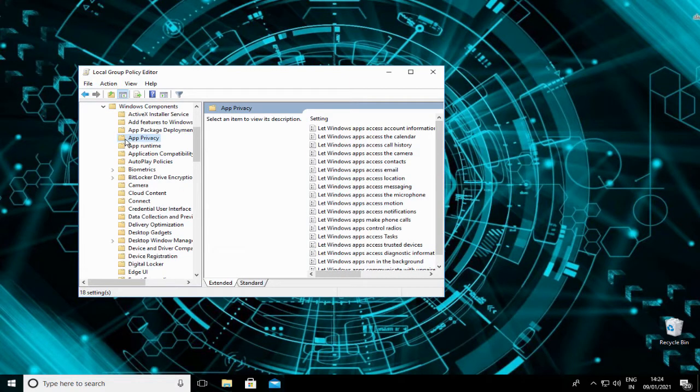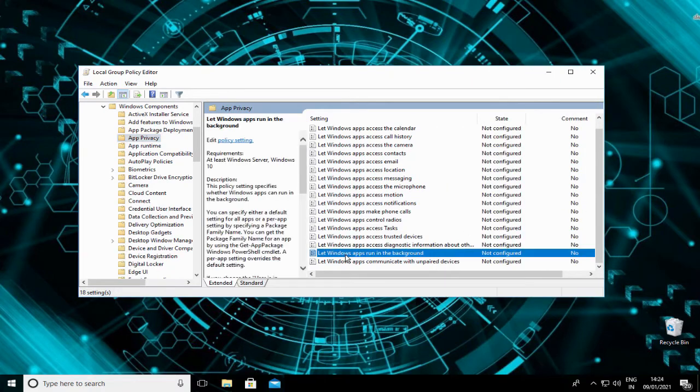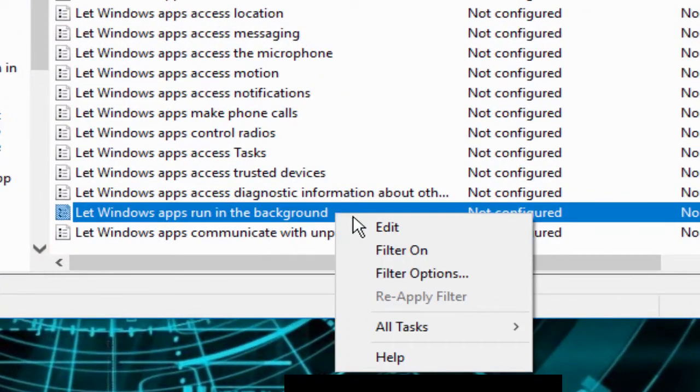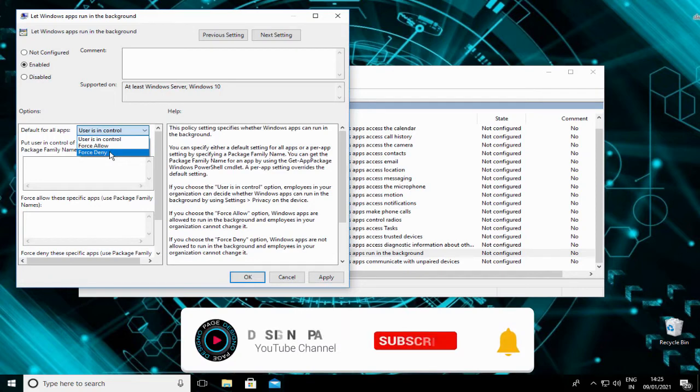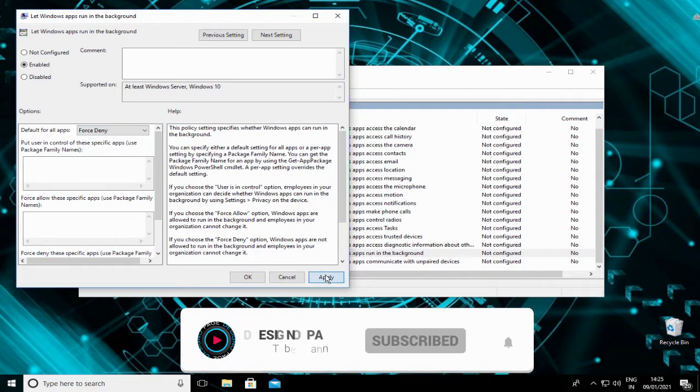Next, on the right side, we need to right-click and edit Let Windows apps run in the background. Next, we need to click the Enabled option. Next, in the Options section, we need to select the Force Deny option. Apply changes and click OK to save settings.